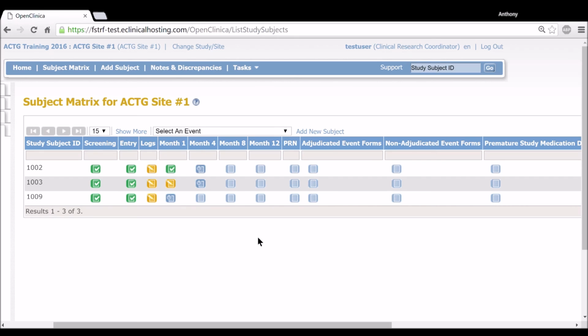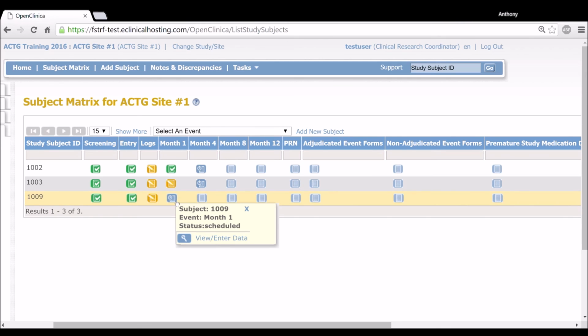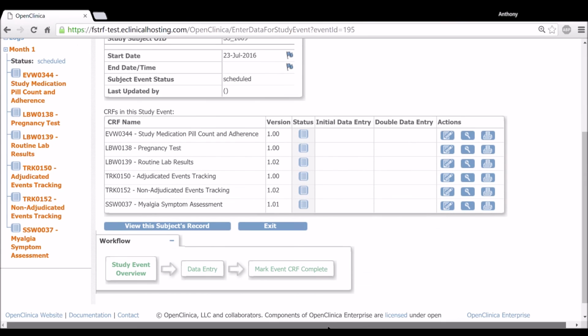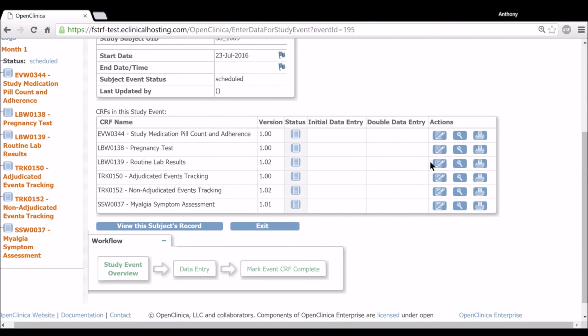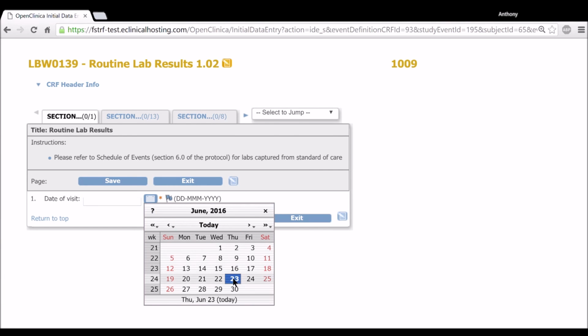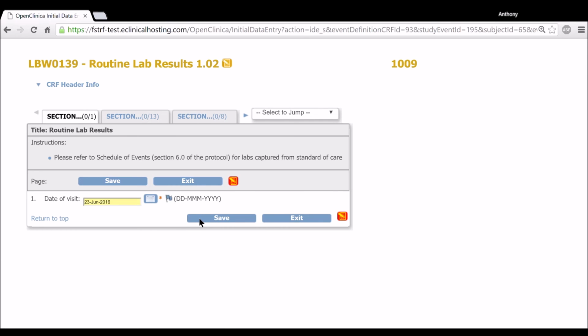We're going to do subject 1009 here, the month 1 visit. We're going to open that up, go to view or enter data, scroll down and go to the routine lab results form. We're going to enter our date of visit. We're going to use today's date. We're going to save.